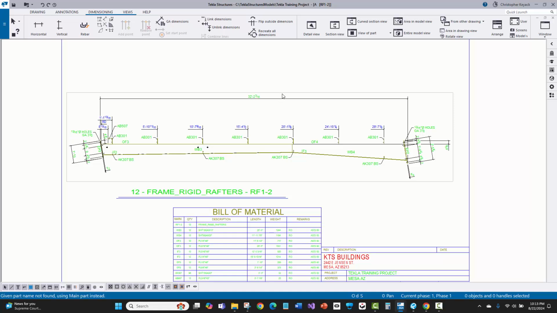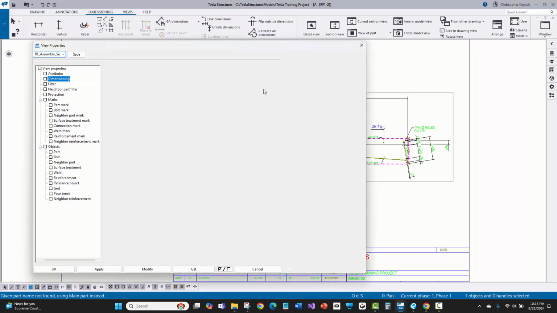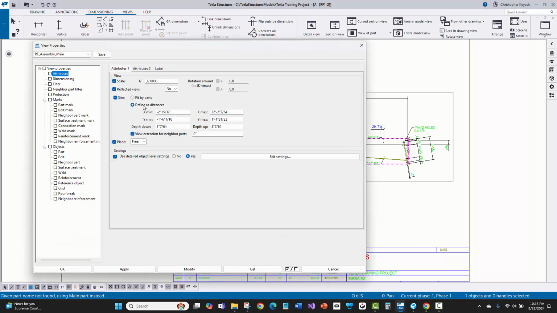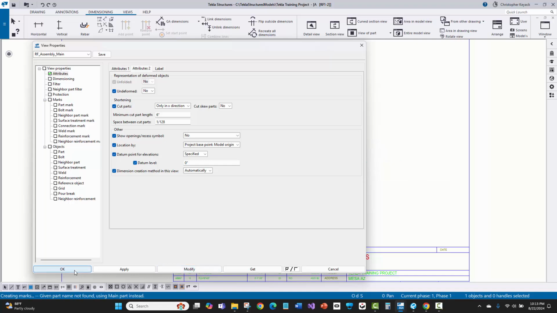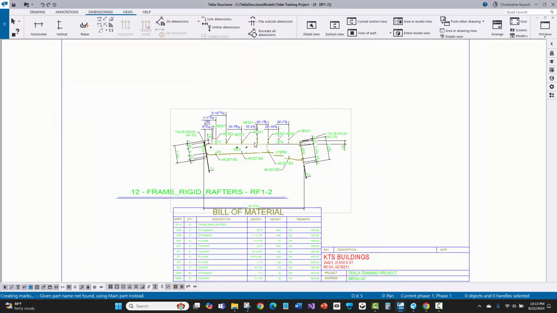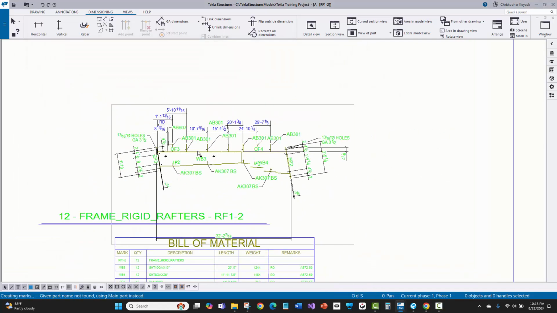To do that, if I just want to do that specifically on this one view, I can just double click on this. It'll open up the properties, and I'll go to the attributes tab here. And on the attributes 2, there's this ability to say cut parts. So this is one way to get to it. And let's say I only want to do that in the X direction. And I'll even set this shortening distance to be really small, so that way it really tightens that up. So I'll just modify that to like 6 and say okay, and look at that. It gets really crazy. It shortens this up quite a bit.